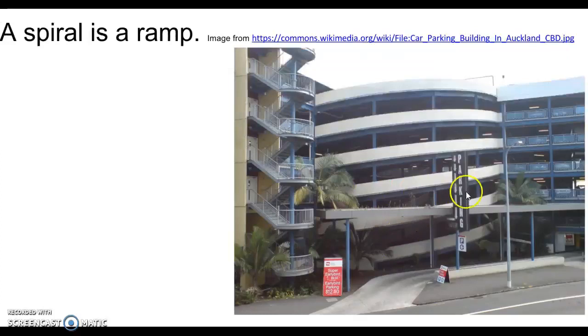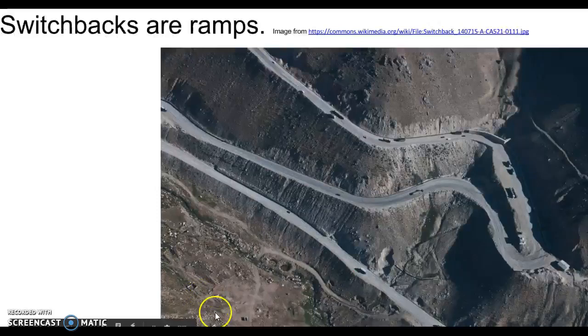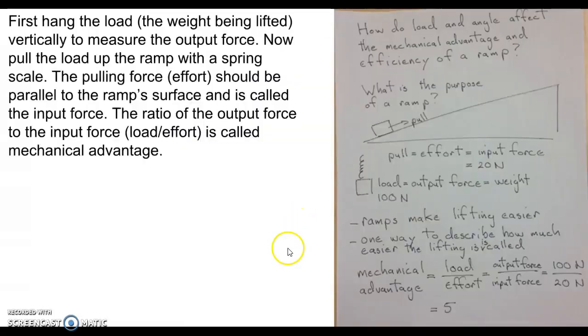Here's another ramp. It doesn't look like a ramp, but a helix or a spiral is a ramp. It's just been wrapped around a central axis, so we lift the car from ground level to the top of the parking garage here. Here's another example, similar to the train tracks. This is a road this time, except it's easy to go back and forth on a road compared to train tracks, and so these are called switchbacks.